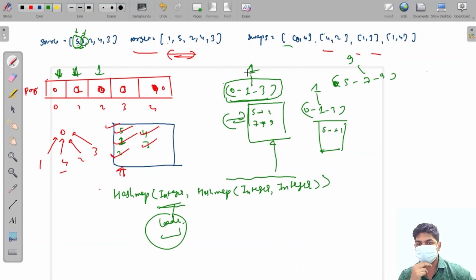I will ask which particular group do you belong to. Since 0, 1 and 2 belong to the same group, 1 says I am also belonging to 1. So in front of 1, what is the value over here? 1. So in front of 1, I will increment by 1, and so on. So this is what we have done till now.